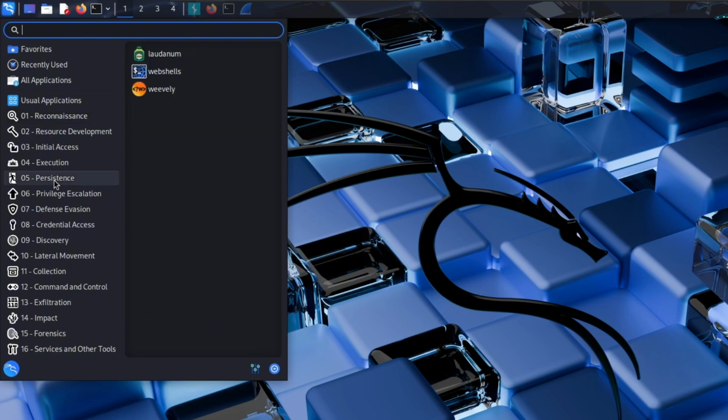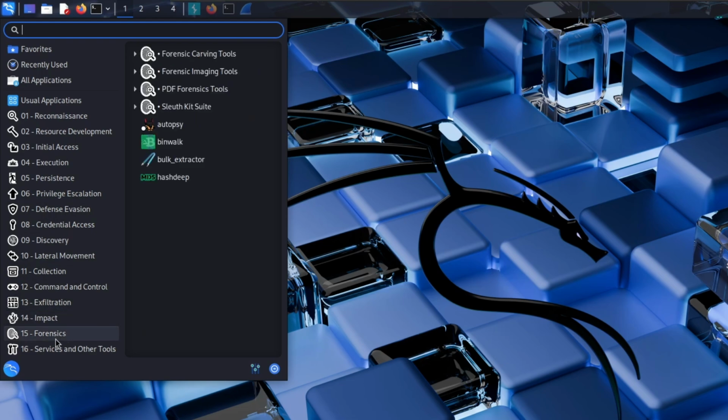FFUF, GoBuster. You'll see we have privilege escalation, defense evasion, credential access, lateral movement, exfiltration, impact, even forensics, and you have service and other tools. So all this comes pre-installed with Kali, so it's kind of like the easiest way to set up your machine to get ready to start in ethical hacking and penetration testing.